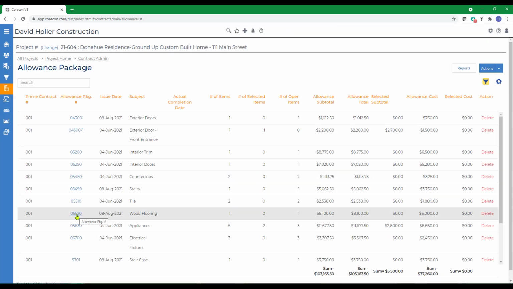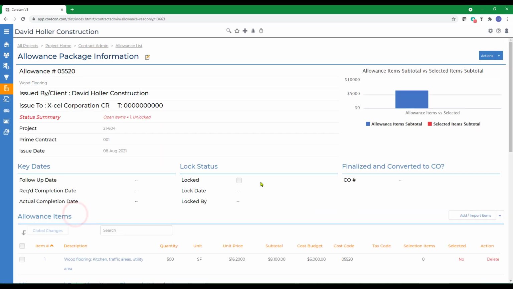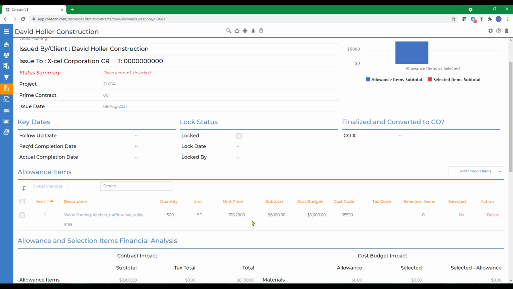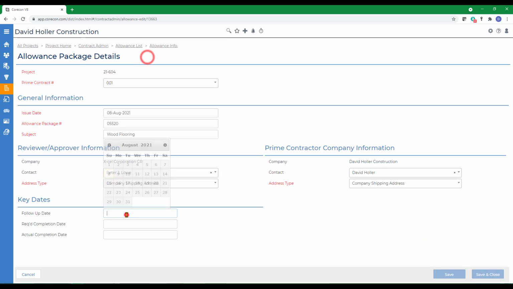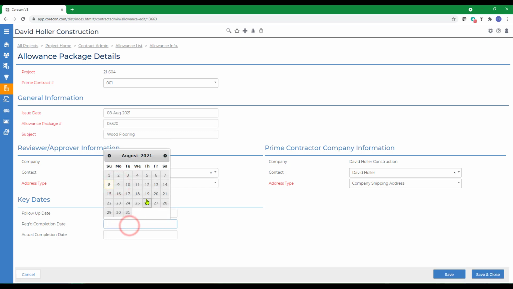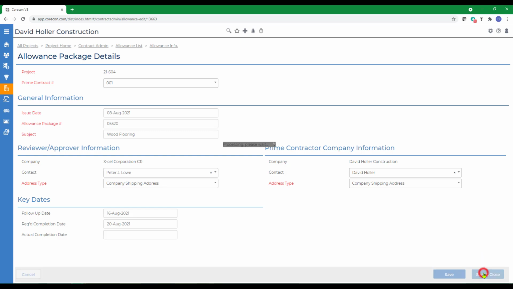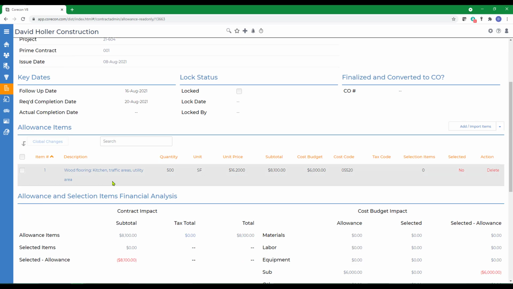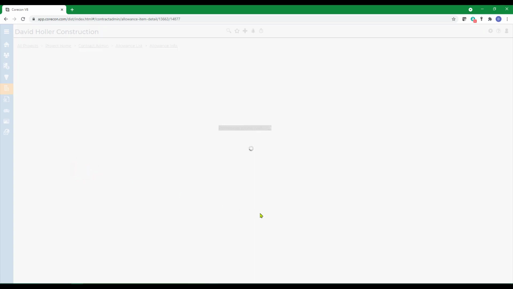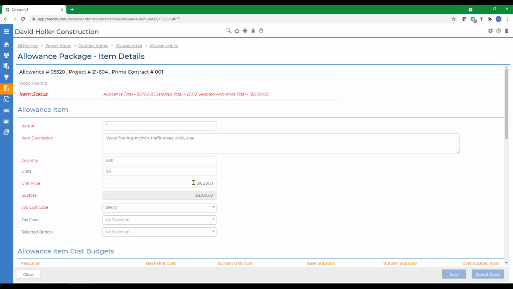Now you see the allowance package was added for the wood flooring. We'll open that one and now start adding some options. We want to give it a follow-up date, required completion date, click Save and Close. Next, we'll open the item. We'll note the quantity and the unit price.